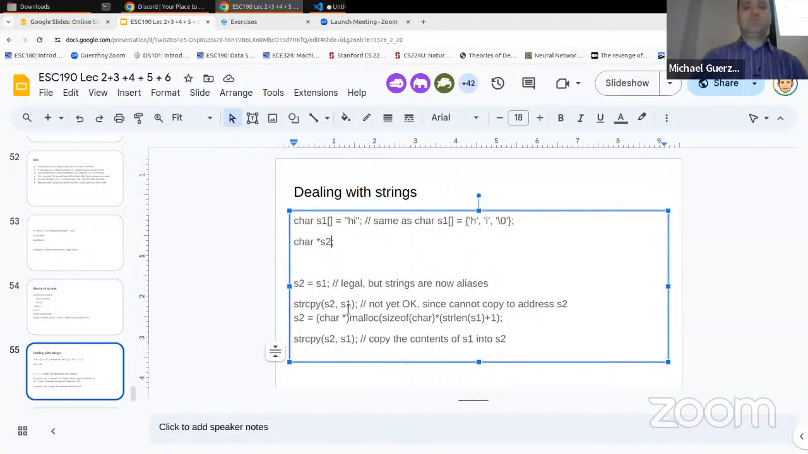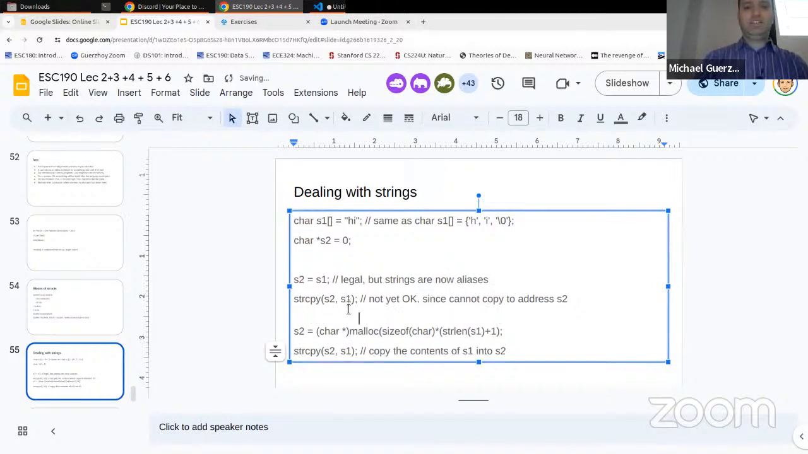Sometimes you would just initialize with 0 if you don't know what to say. Again, you're not allowed to go to address 0, so this would not work. To be clear, what is this? This is the same as S2 at 0 equals S1 at 0, and S2 at 1 equals S1 at 1, and so on.